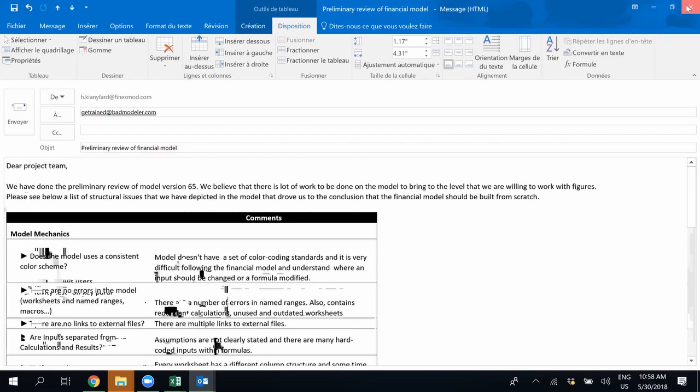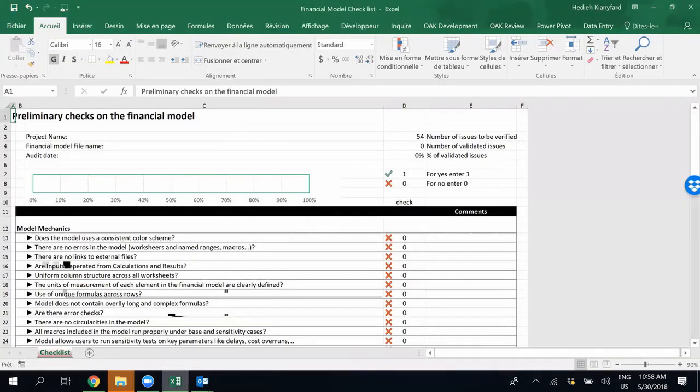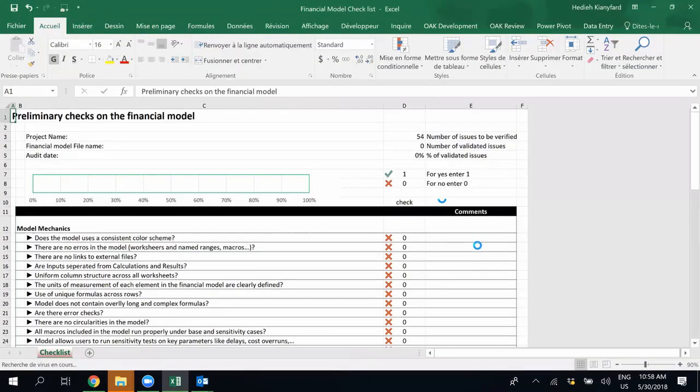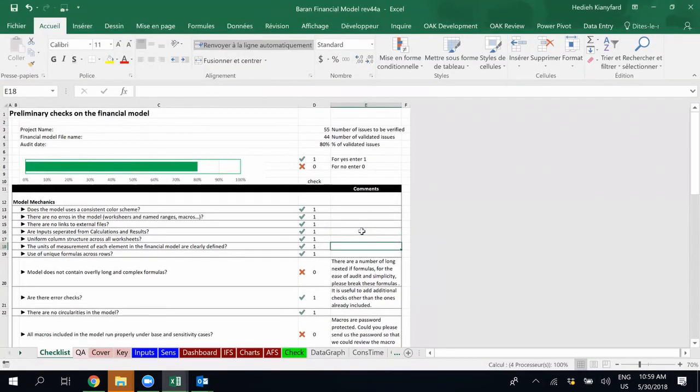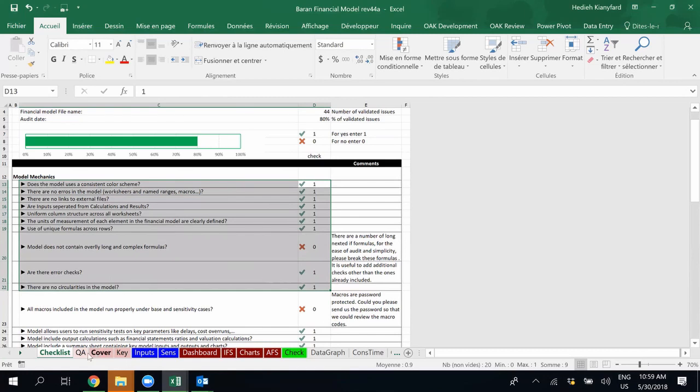So now I want to show you another model, which is basically a well-structured standard model. So I do the same thing here. I insert the checklist within my financial model. I do the quick mechanical check. I see that most of them are satisfied.